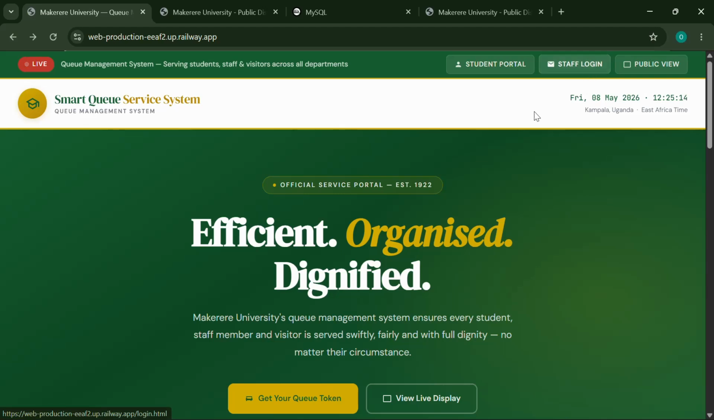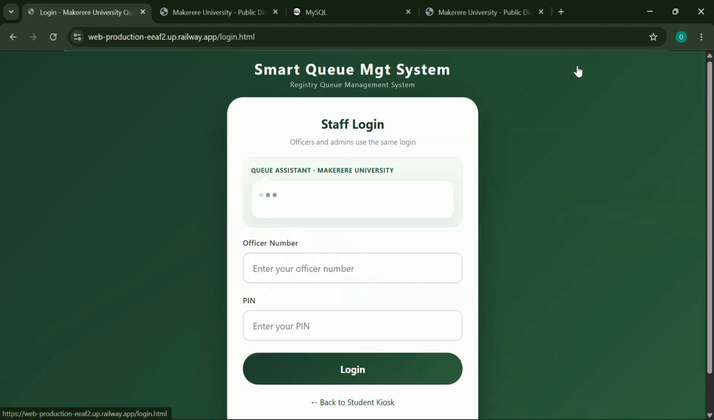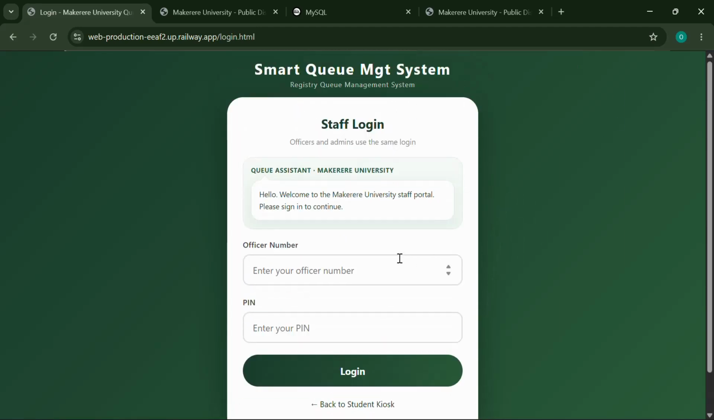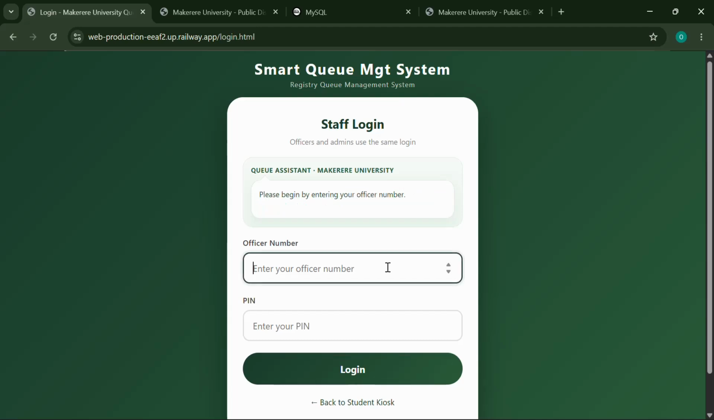Now the second interface is the login interface, where the staff or an official of the associated office can log into the workspace and see how to manage the queue of people who want to visit their office. I'm going to enter as academic registrar and we see what is going to take place.